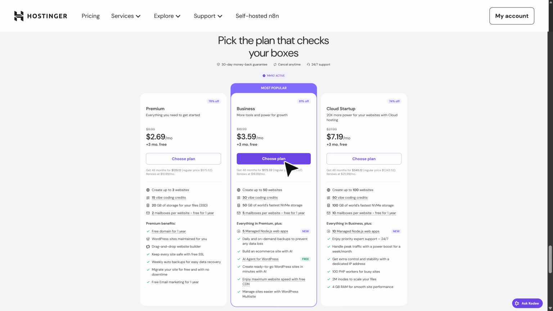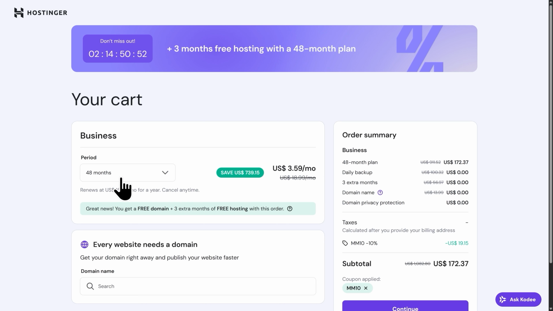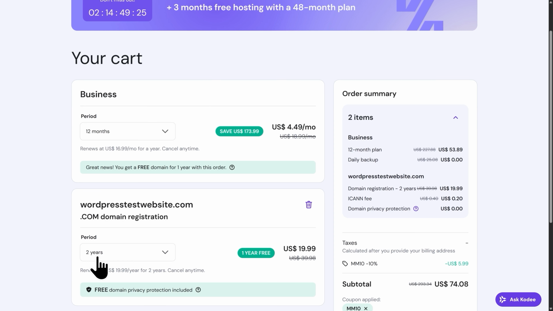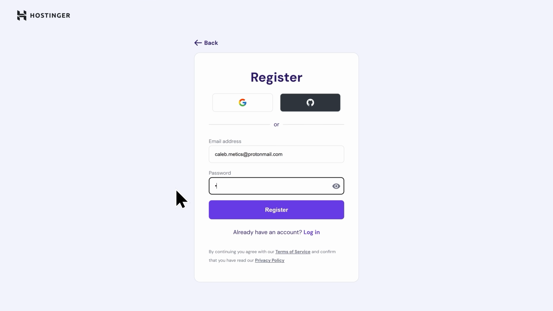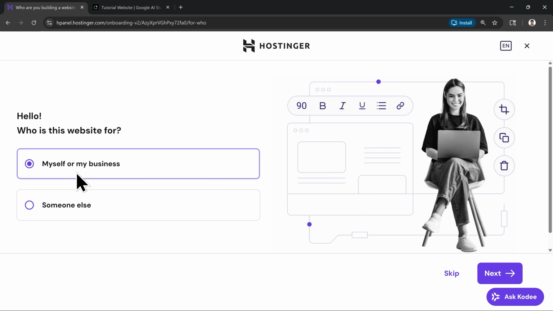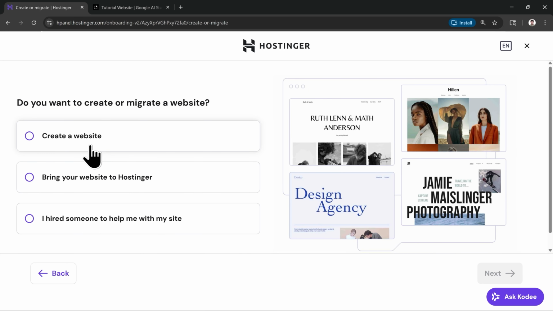Go ahead and click on Choose Plan for the plan that fits your needs the best. After that, you'll go through the checkout process, create a Hostinger account, and land on Hostinger's onboarding page. The onboarding will ask you a couple of basic questions about what you're building. Just answer those questions and Hostinger will set everything up for you.